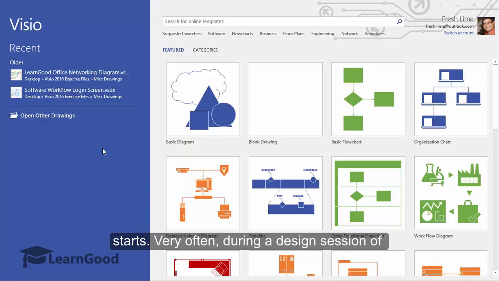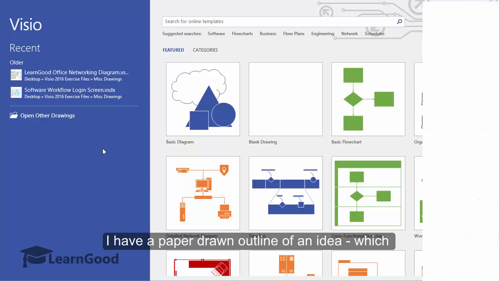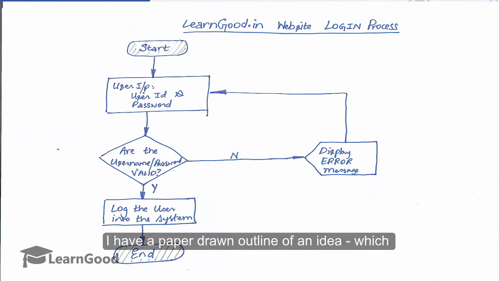Very often, during a design session of some sort, you will create the outline of an idea on paper or a whiteboard perhaps. And then you will want to create a top-class professional diagram out of it and share with your clients or the entire world. I have a paper-drawn outline of an idea which you will see on the screen now.